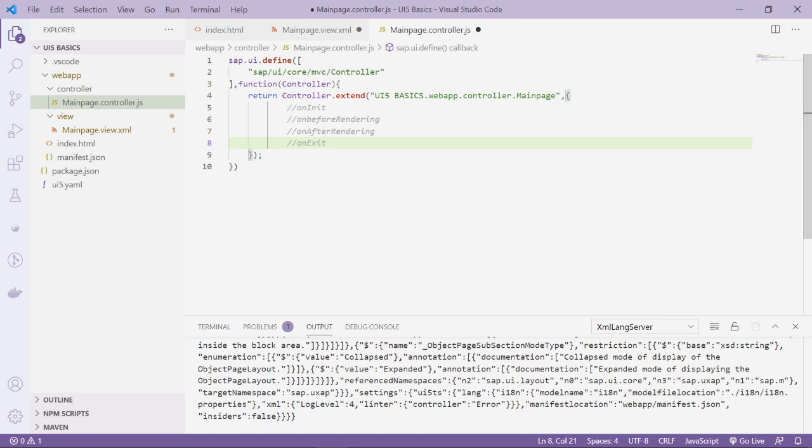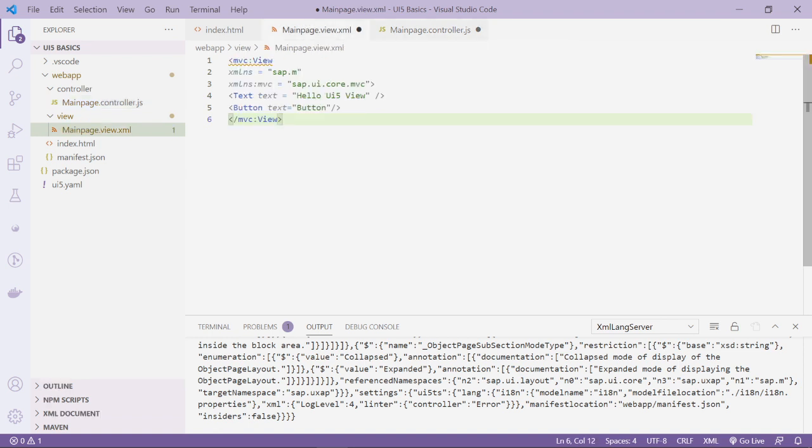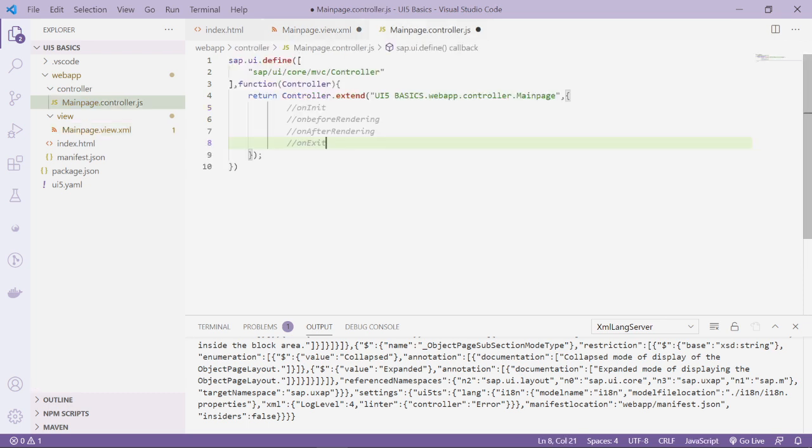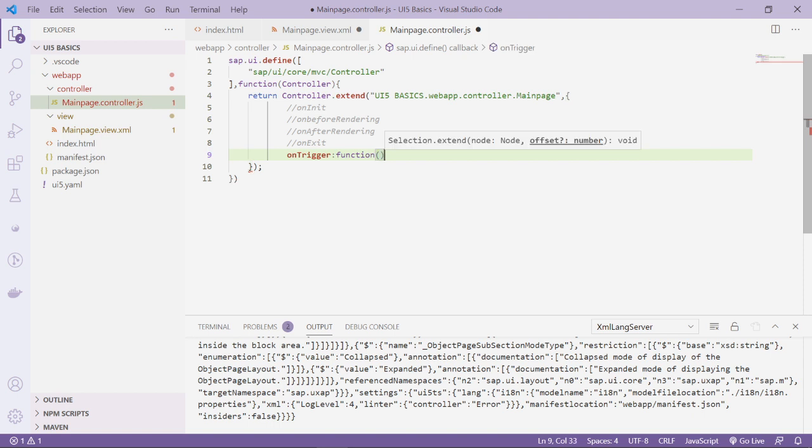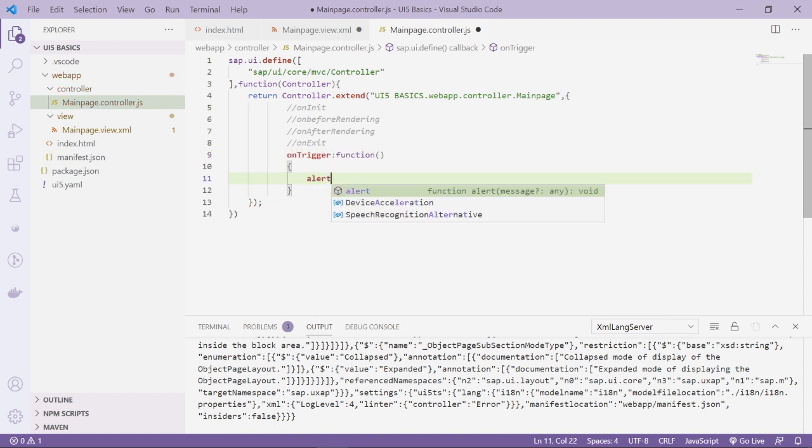Let's see how to add a function for this button. For the press event, we will be giving the function onTrigger maybe. So this function we will be creating here: onTrigger function. For simplicity, what we'll be doing is an alert.